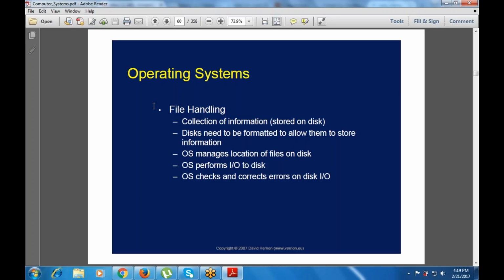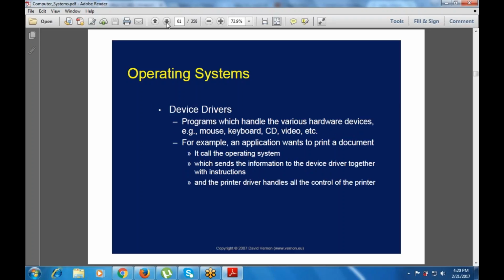When we collect multiple data records, that is known as a file. When we collect the data and store it on the disk, that is known as file handling. A disk needs to be formatted to allow it to store the information. The operating system also manages the location of files on the disk, performs the input output to the disk, and checks and corrects errors in the disk input output.